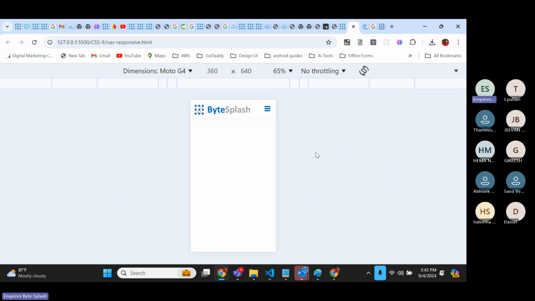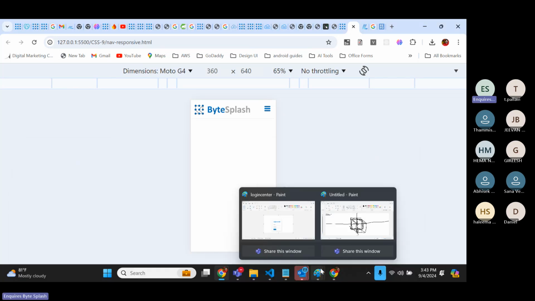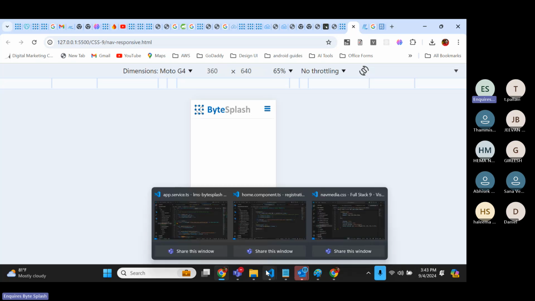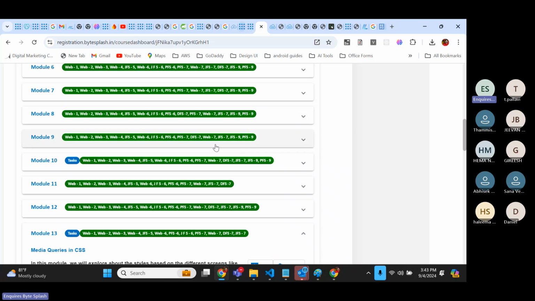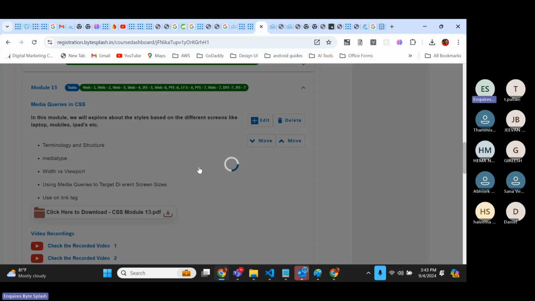So now copy this. Ask generative AI. It will give this code also. It will give the media query. So that is what I mentioned here in the media queries, terminology and structure. Now just go to the material.